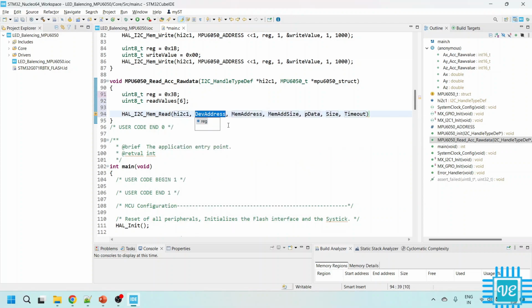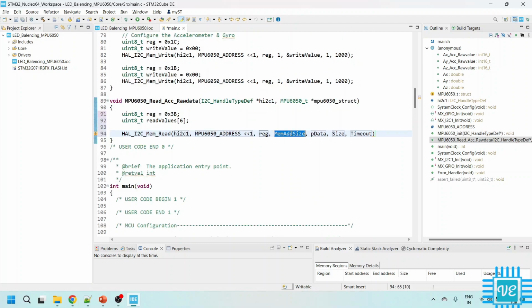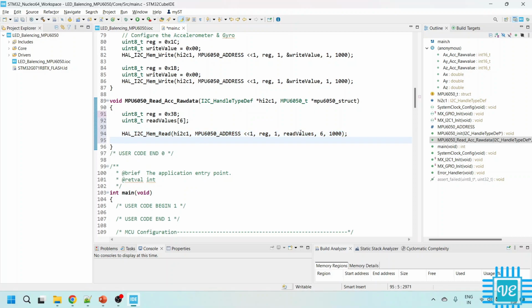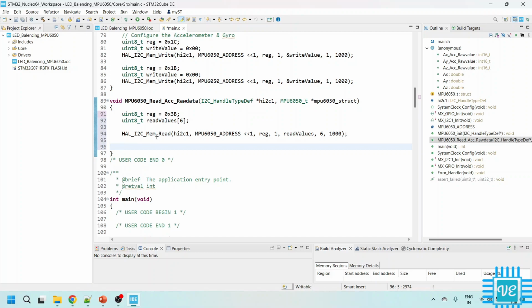Of course, the device address is the MPU6050, and you can directly copy from here. The mem address is this one, so let me give the range, and mem size is 1, and the data that we are going to read is this value. Since it is an array, we don't need to pass ampersand. Size is 6 bytes, and timeout I'm going to give it 1000. Now we have read the 6 bytes of data from the particular register, which is nothing but the accelerometer register.